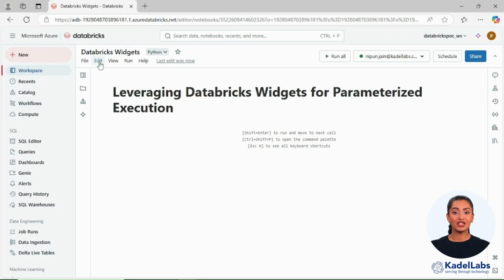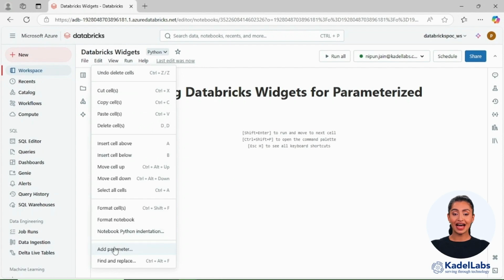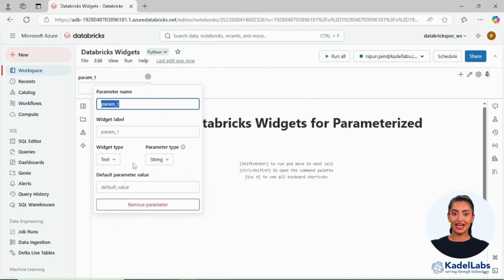In Databricks, widgets can be created directly from the UI for quick interactivity. To create a widget, open the Notebook menu, click Edit, and select Add Parameter. This opens a dialog to provide the widget's name, label, widget type, data type, which is always string, and default value. We'll remove it for now to stay organized.